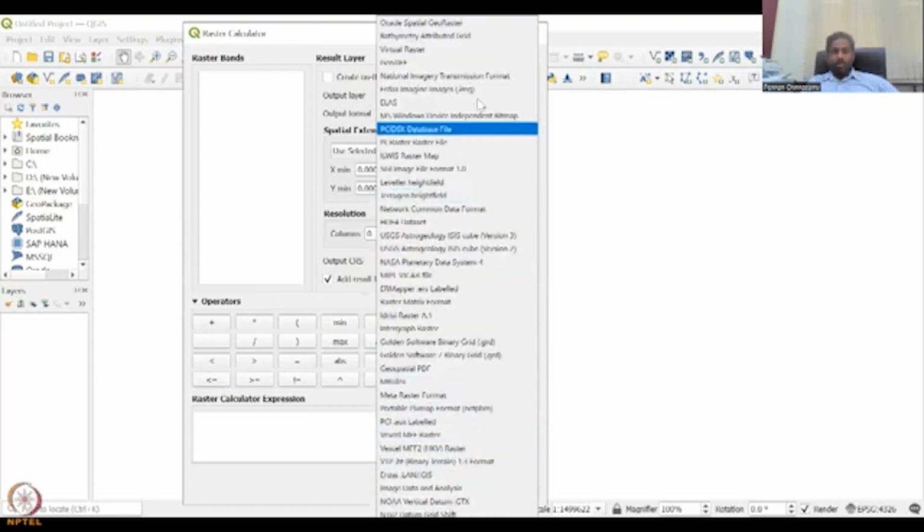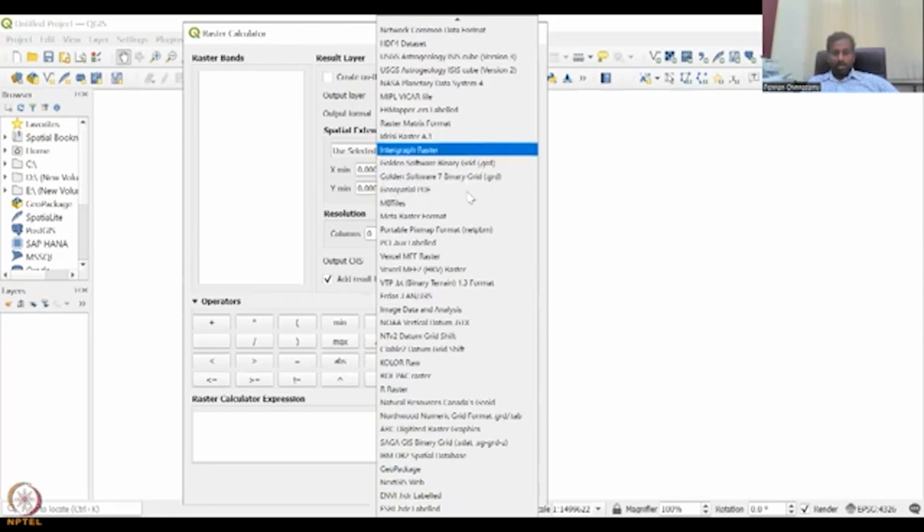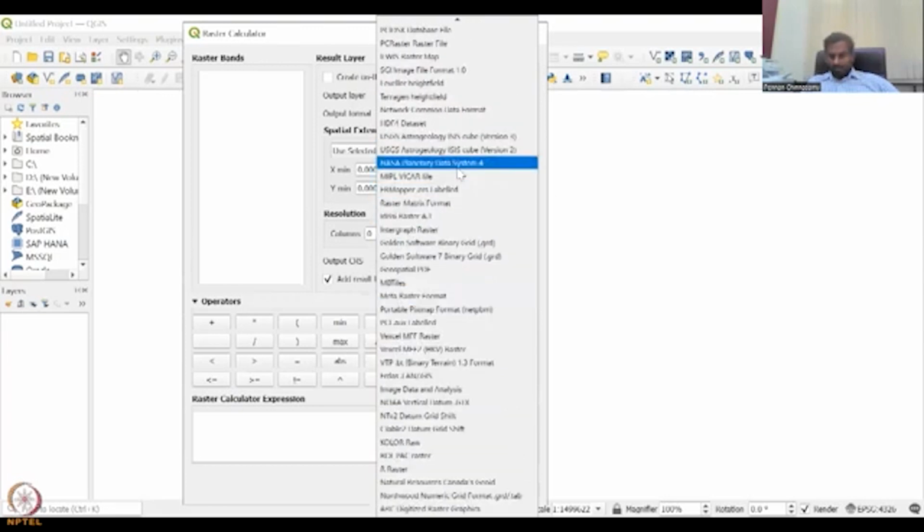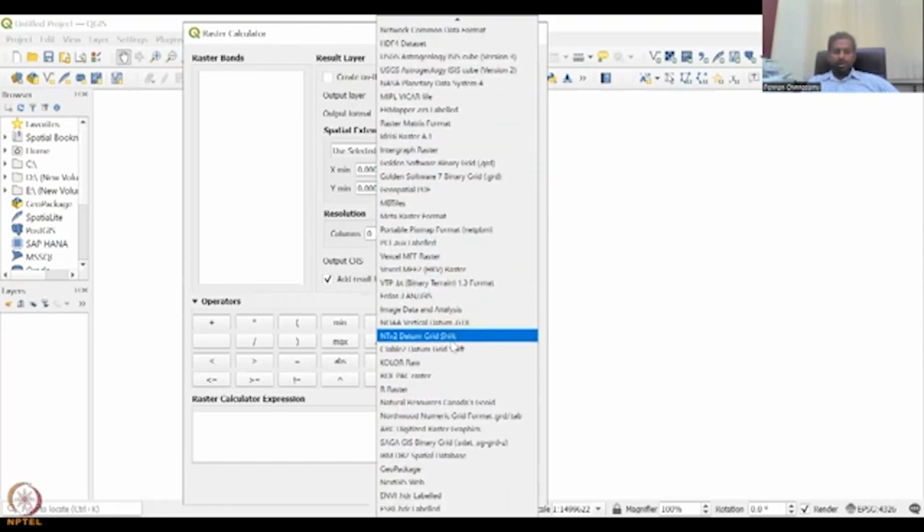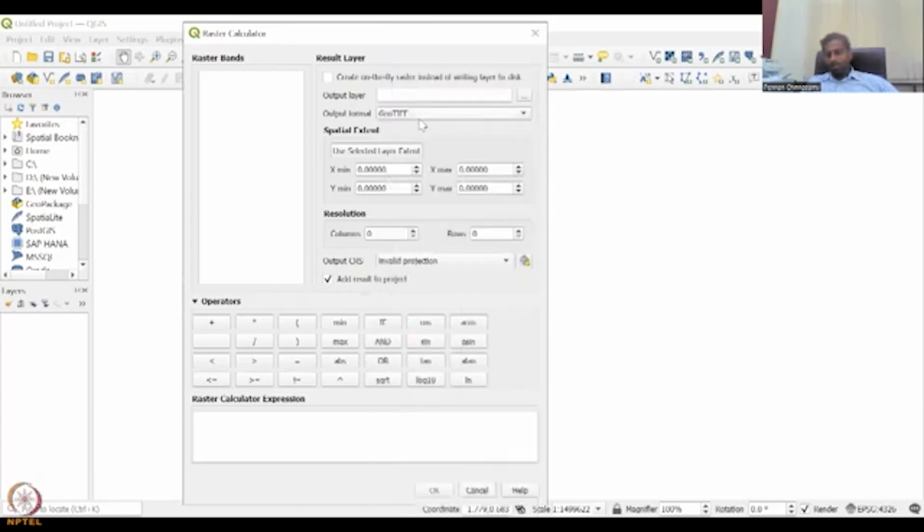The most common ones are GeoTIFF, raster, HDF4 dataset, NASA planetary data set, and yeah, ERDAS image, etc. So you can pick and choose which output format you want. GeoTIFF is the default. Sometimes if you don't know, just keep it in the default. It is always easy to interchange, and if you keep it in the default, it is good for use.